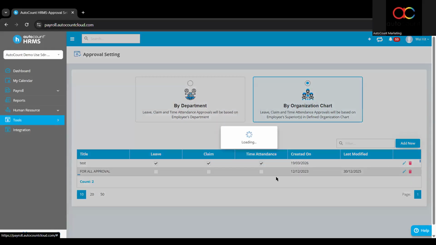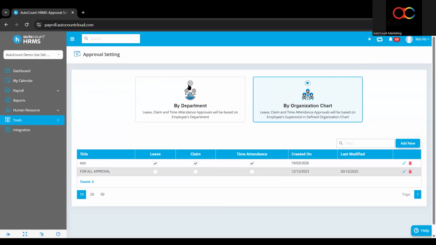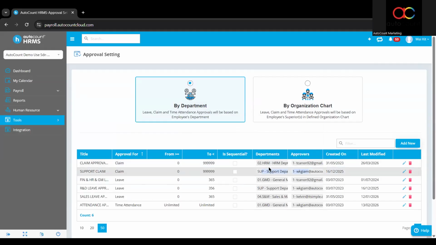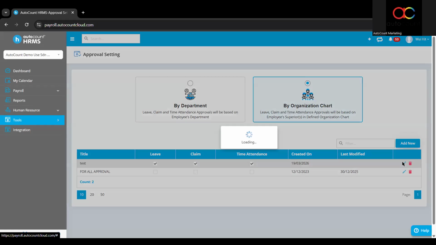Okay. So what's the difference is that, as I've shown you just now, by department, everyone in this department will be handled by one person or a few other persons. Everyone in the same department. But this one can be, let's say I'm in the HR department, but my leave and claim is all handled by the sales and marketing department, for example. Okay, so I can have different superiors to approve my leave and claims and such. Okay, so I'll show you an example over here.